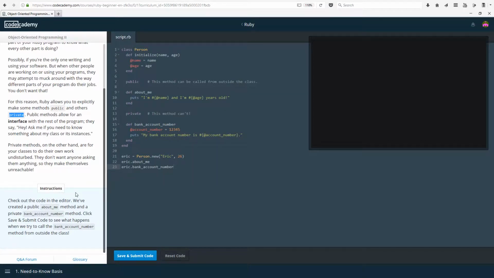So, instructions: check out the code in the editor. We've created a public about me method and a private bank account number method. Click Save and Submit Code to see what happens when we try to call the bank account number method from outside the class. Also, it can prevent hacking in a way, because it wouldn't allow easy access to inside methods, although it's mainly just used for less conflict between parts of code. In my research anyway, from what I know.